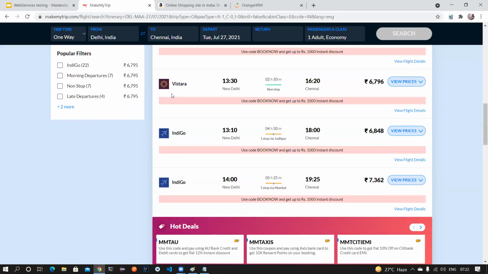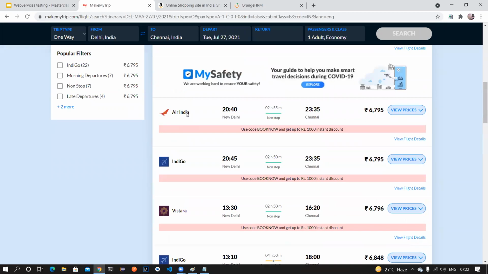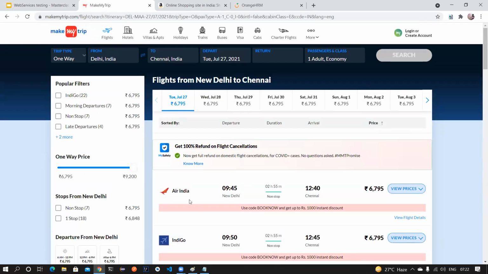How does MakeMyTrip have all this data? Can anyone guess how they know there is an Air India flight from 9:45 to 12:40, and the price is this much? We have 15 seats in economy class for Air India. How does MakeMyTrip know all this information? I think they are interacting with the external APIs of Air India.